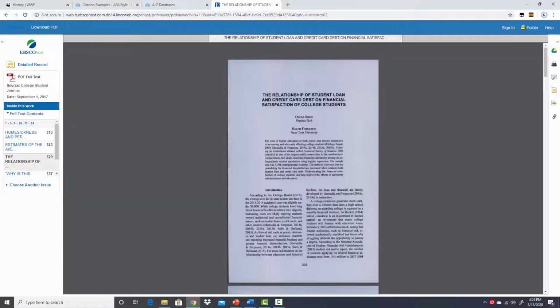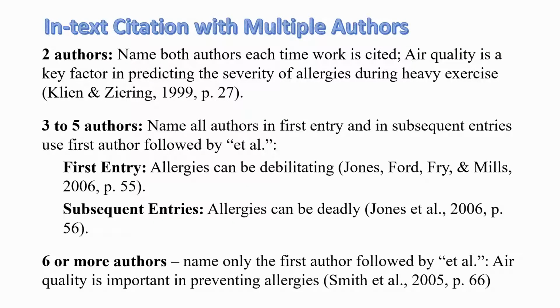Academic journal articles usually have more authors than other sources. When you create in-text citations for them, there are some rules to remember. For 2 authors, name both authors each time the work is cited in the text of the paper. For 3 to 5 authors, name all authors in the first entry, and in subsequent entries, use only the first author followed by et al. For 6 or more authors, name only the first author followed by et al. each time you cite the source in your paper.